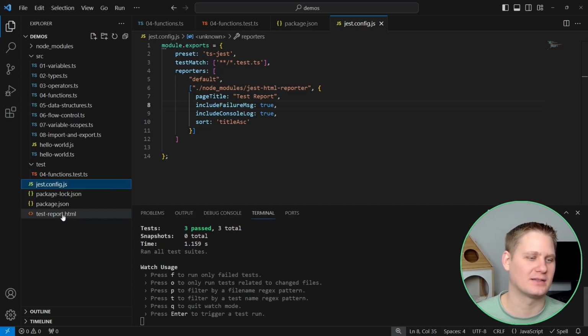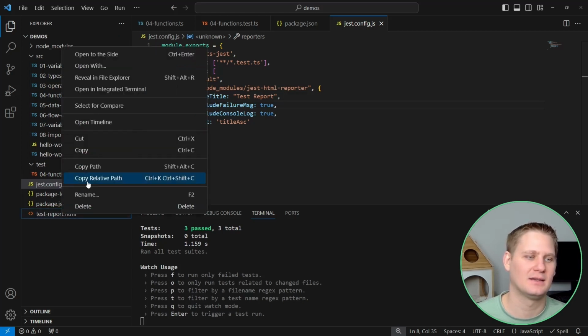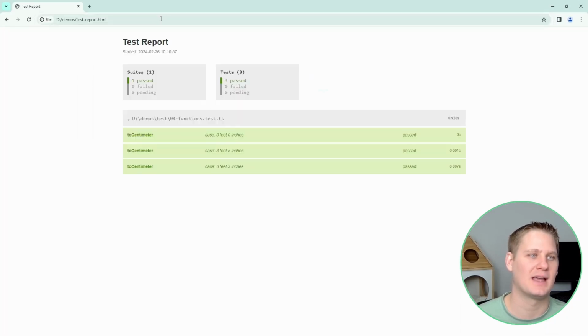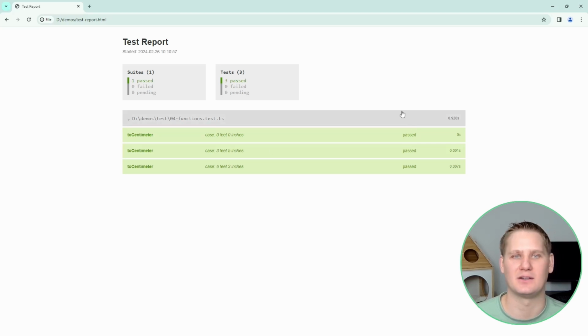To see what this file looks like, we can right click it. We'll say copy path. And then in our browser, we can actually just paste that path and it'll load this HTML file into the browser. And we have this nice clean report showing us all of our test cases. One thing to note is that as you save changes and your tests are rerun, you will need to manually refresh this file to get the updated results. It can be a little bit useful when debugging. Sometimes it's a little hard to see everything in the console.